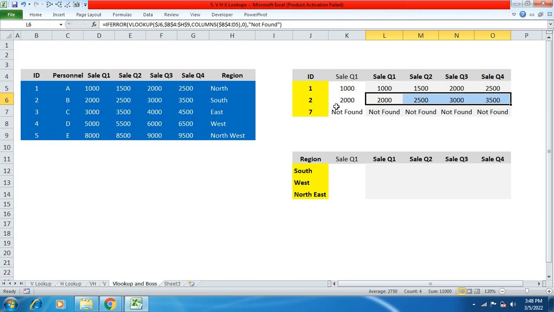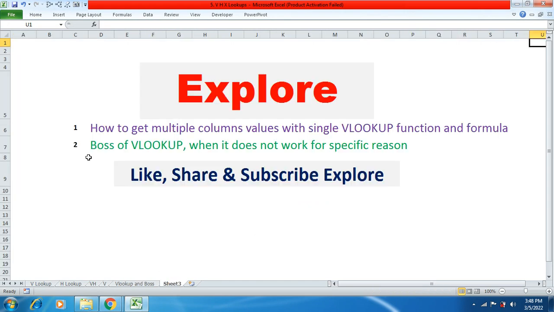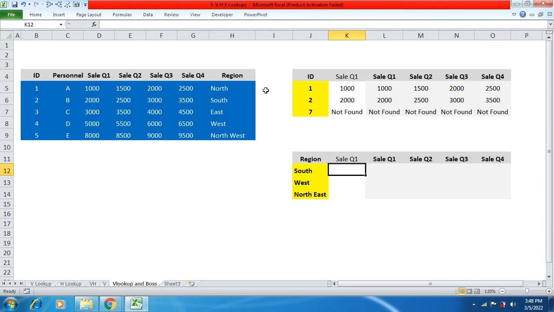In the second step, I will show the boss of VLOOKUP when it doesn't work for specific reasons. Why does it happen? The reason is that VLOOKUP always works from left to right. It doesn't work from right to left. But here, how can we find this information as well? So we'll be using the IFERROR, INDEX, MATCH functions here.